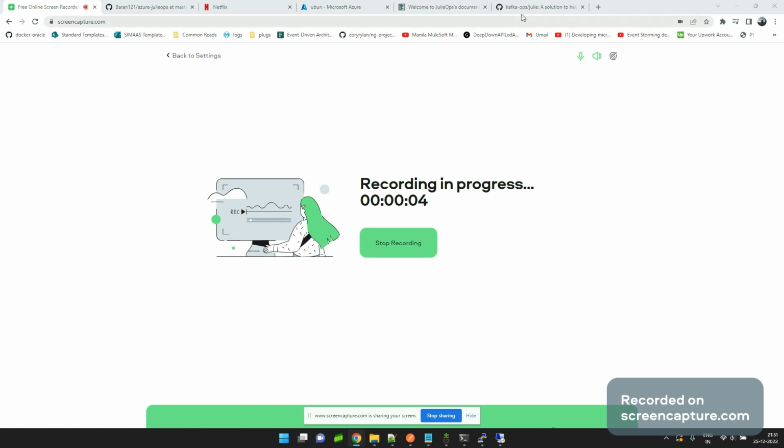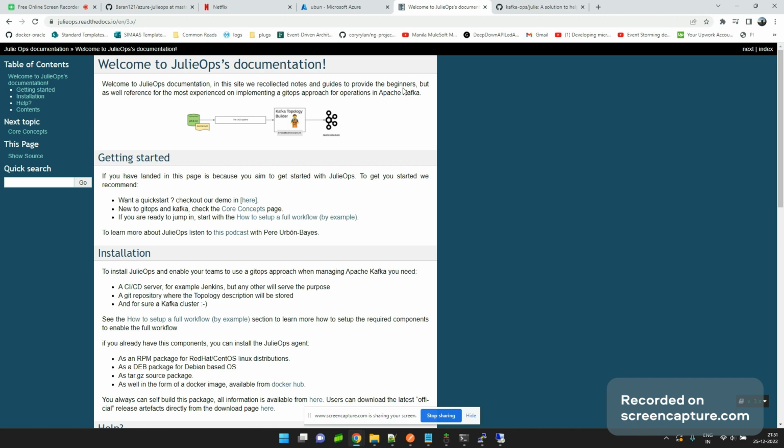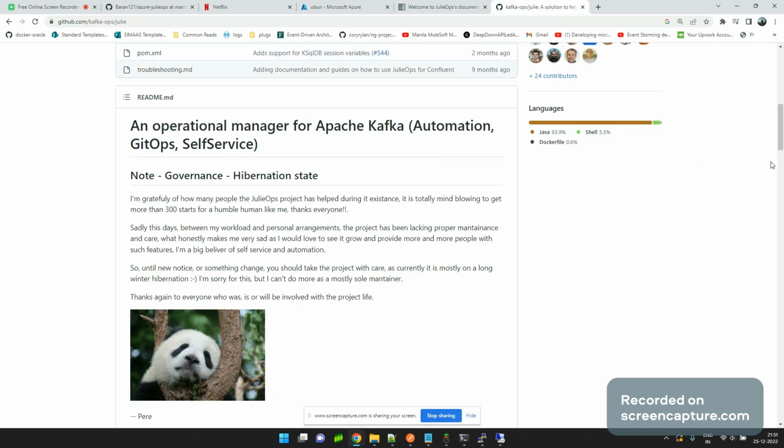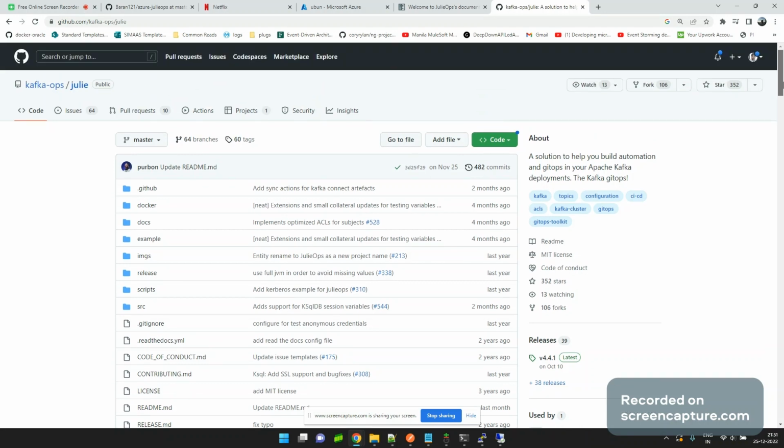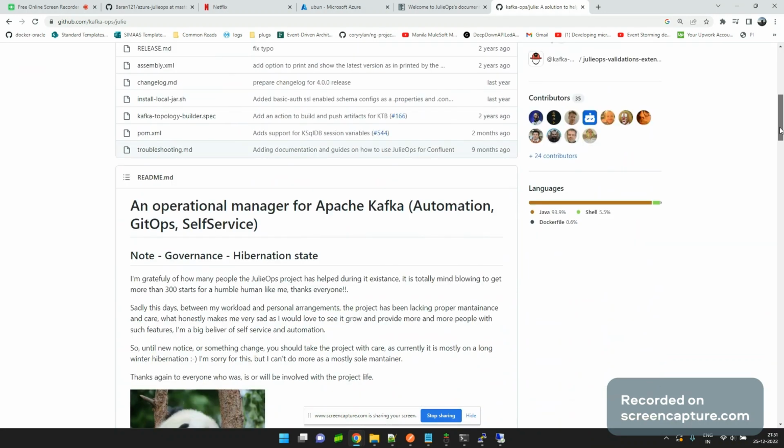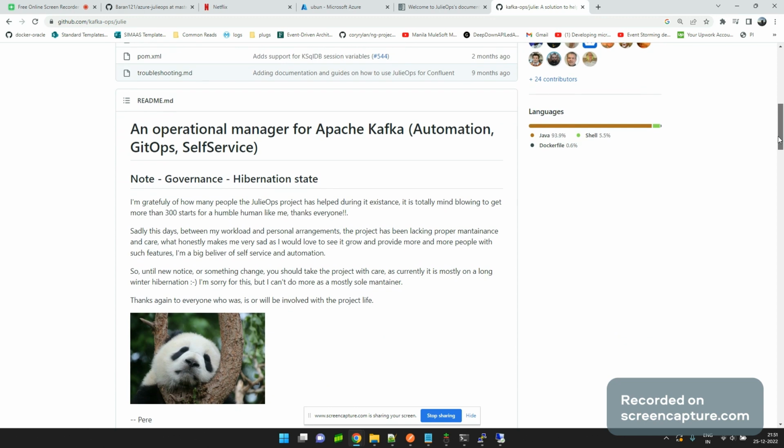In this video, we are going to see an open source tool called JulieOps. This is an operation manual for Apache Kafka. This piece of code actually automates the artifacts creation in Kafka.